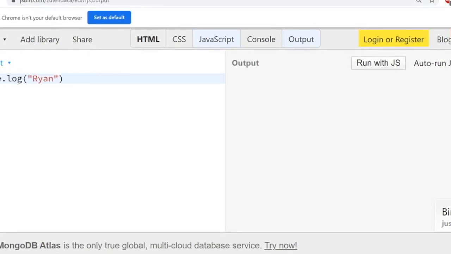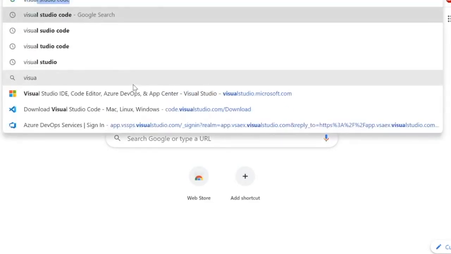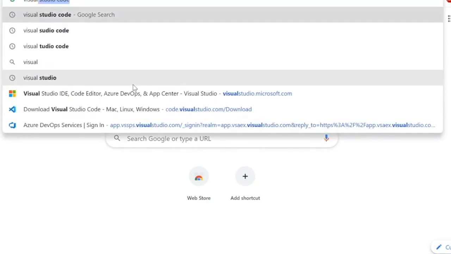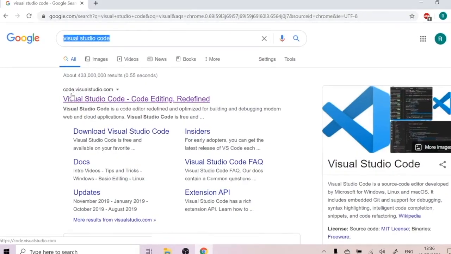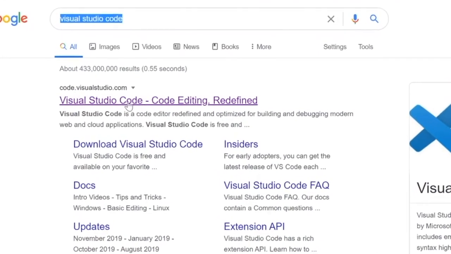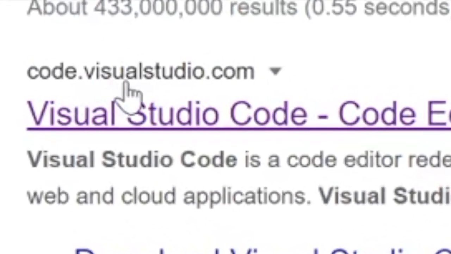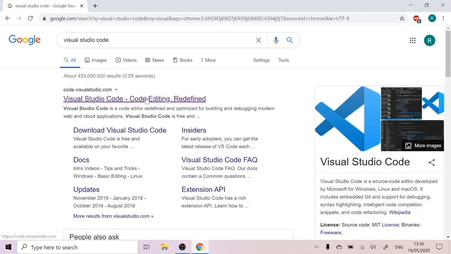So what we're going to do is go to our web browser, and I'm going to type in Visual Studio Code. If we type in Visual Studio Code and hit enter, you can see at the very top you should get the Visual Studio Code link. If not, go to this address here, code.visualstudio.com, and then we're going to click on this.